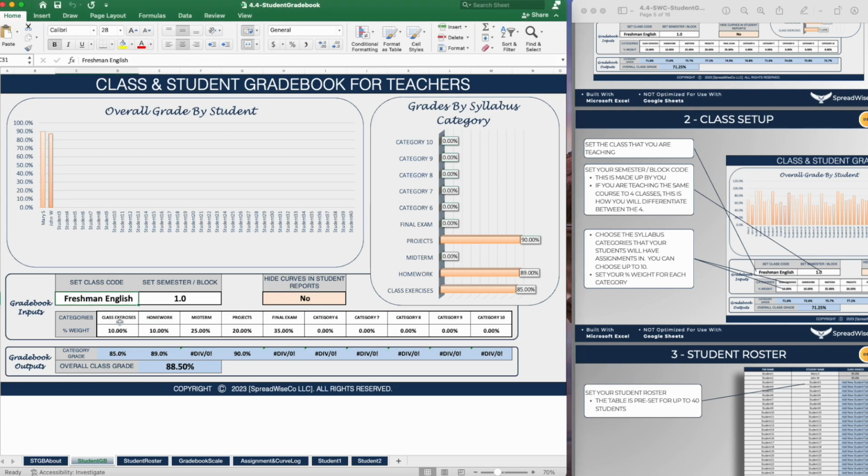So set class code, I've got it currently set to freshman English. Set it to whatever you want, just a short name, and this will show up in the student tabs. And then your set semester block. So it's one class per file. You can have multiple students, but one class per file.